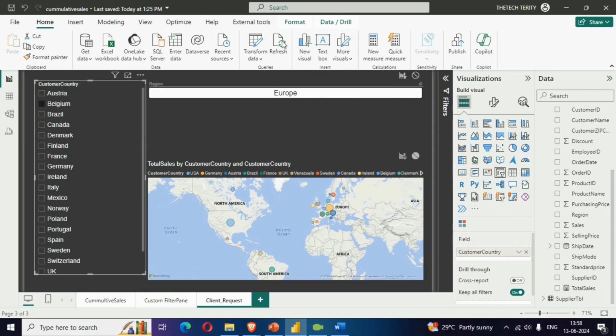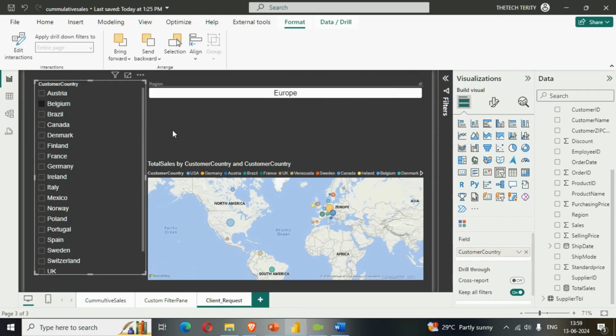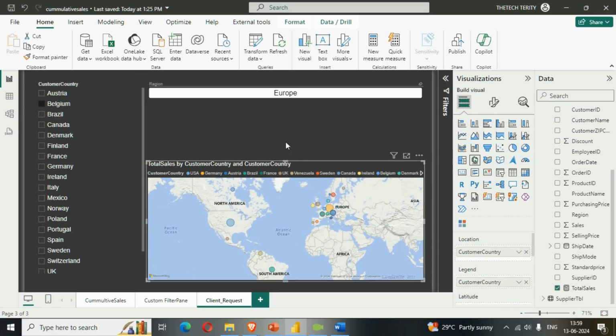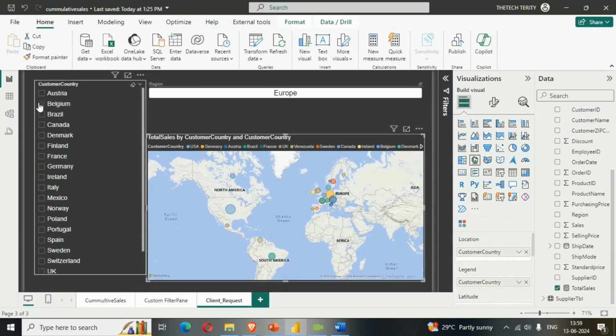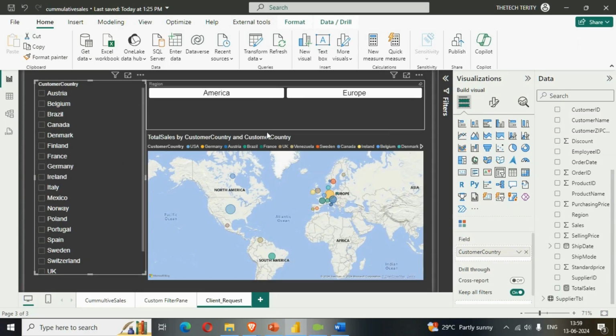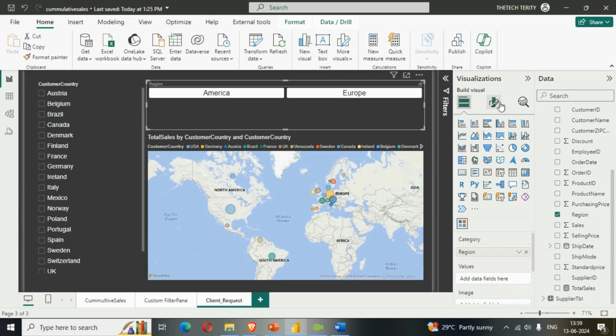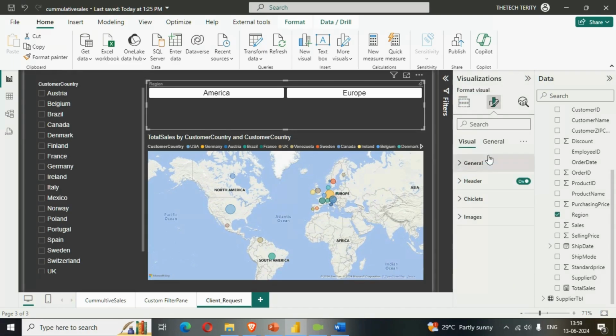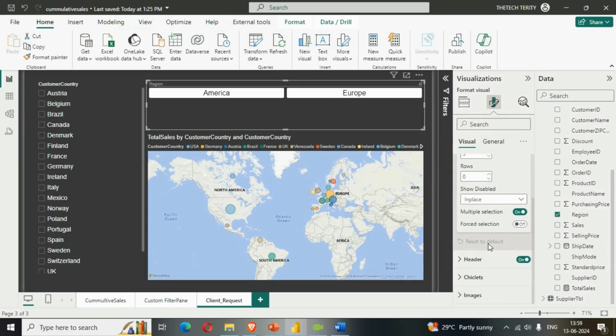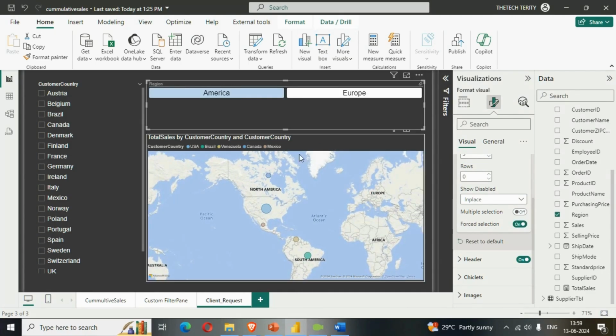Let's go here again. Let's remove first the edit interaction option here. Let's increase this size. Now we need to format this. So let's select this, and let's go to this format visual, and here we go to this general option, and here you can see we have multi selection and the force selection. I'll just make this multi selection off, and I'll make the force selection on. That would select only one option between these two. I'll just click on this, let's say now Canada.